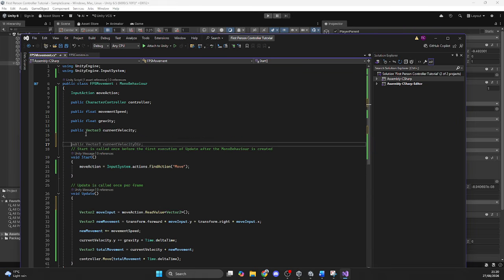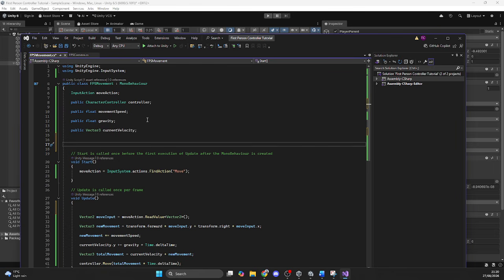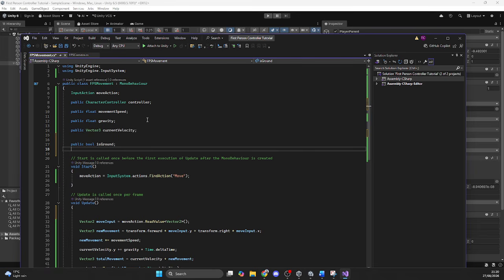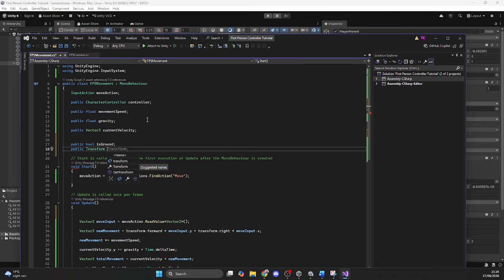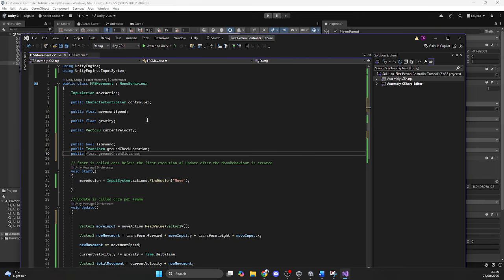Let's go ahead and use a couple of variables. We're going to, first of all, create a bool, isGrounded. This will be either true or false, depending on whether we're on the ground based on our calculations. We also need a reference to a transform, which will be our ground check location. This will be where we actually check if we're on the ground or not. And finally, we're going to want a little float, which will be our ground check distance. How far are we checking from our location, whether we're on the ground?